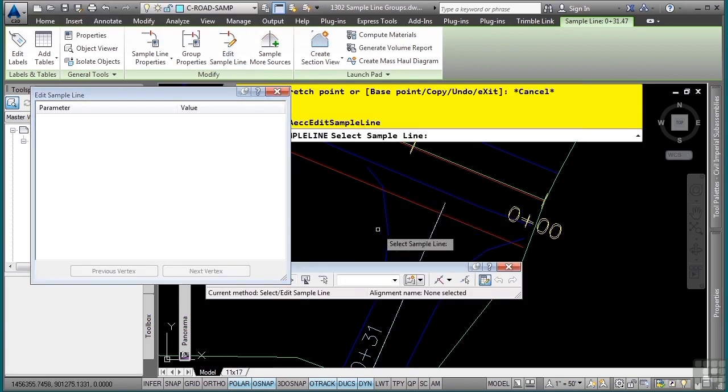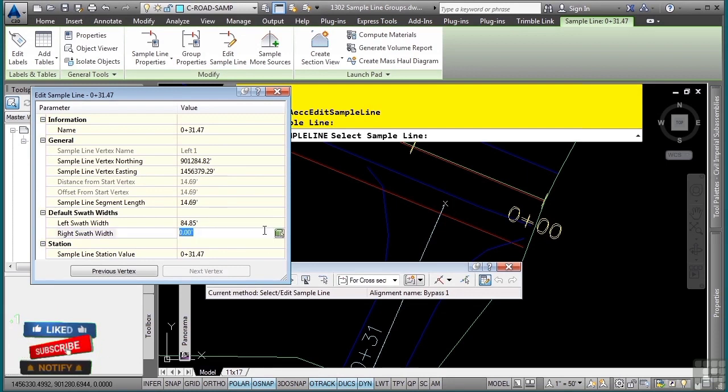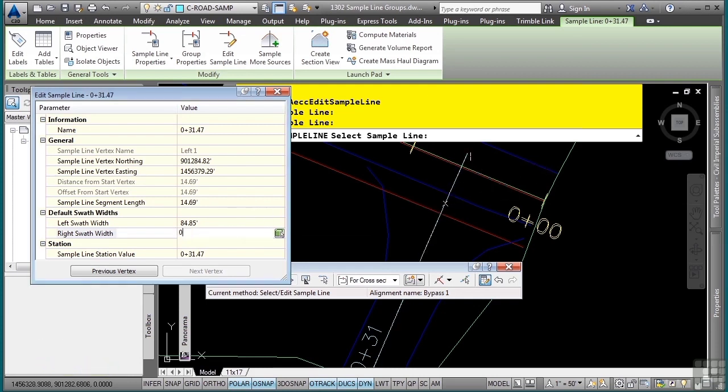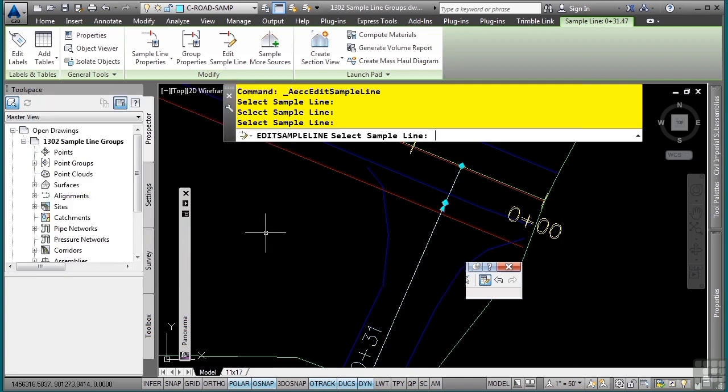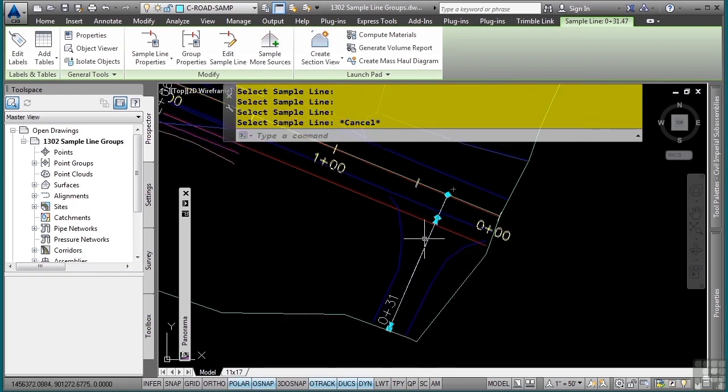When I select that, I'm prompted to pick the sample line, so I'll go ahead and pick this. And you can now go in and change some default settings here. So for instance, if I want to change this to 5, I can change that to 5, and it'll go all the way 5 units to the right of the alignment. If I change this back to 0, it now goes to the center line of the alignment. Note that you can also change the name here, as well as snap to the northern and eastern if you wanted to. For now, I'm good. I'll press escape. And now I've got that new addition to this sample line.